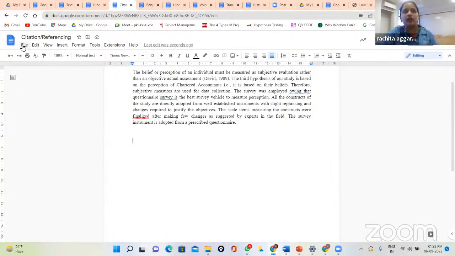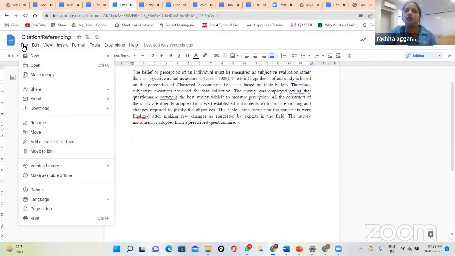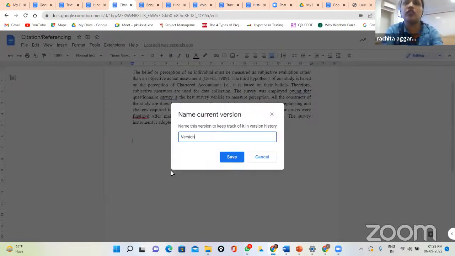Now, in order to do that, there is an option available on the file menu, that is version history. Just above the option of make available offline, one more very interesting option is available, version history. It will show you two options: to name the current version and to see the version history. Name the current version, simple. For example, right now I'm naming the current version as version 1, and I just save.